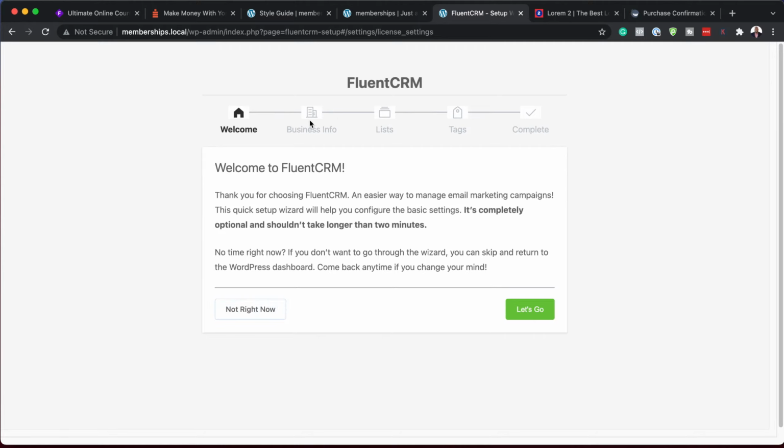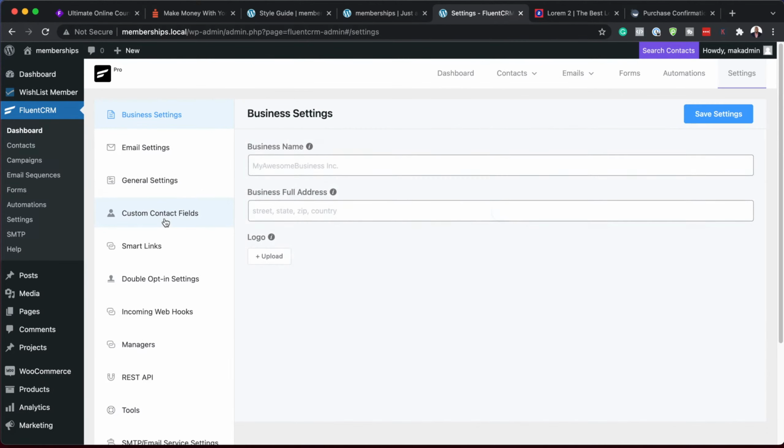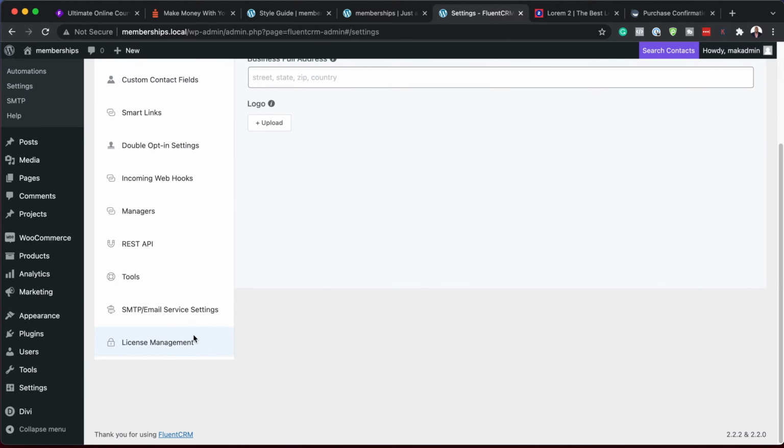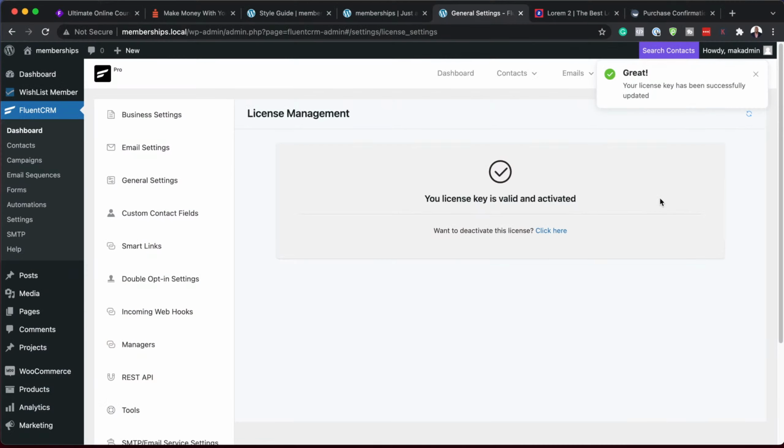And, oh, this is asking us to add all our business information. You know what? I'm going to skip that for now. All I need is to go in and add my API key. So I'm going to come over here to settings because I think it's somewhere here. License management. Here we go. This is where I need to paste my API key. So I'm going to paste that. Verify license. Okay, so my license is valid and activated.